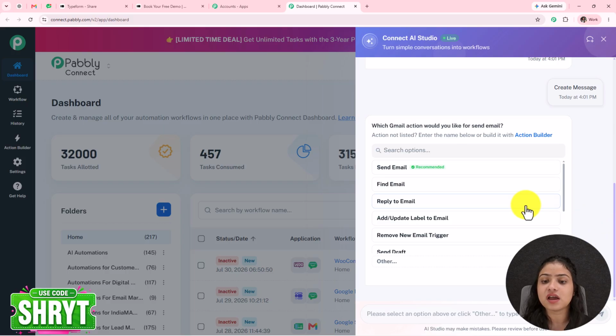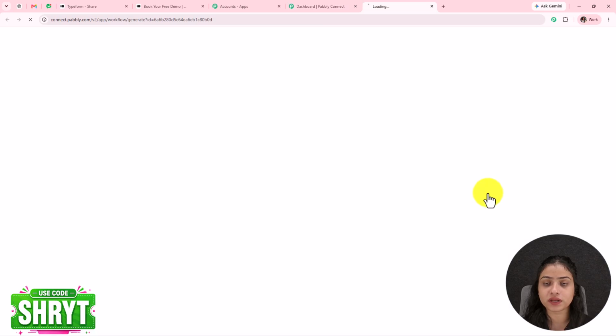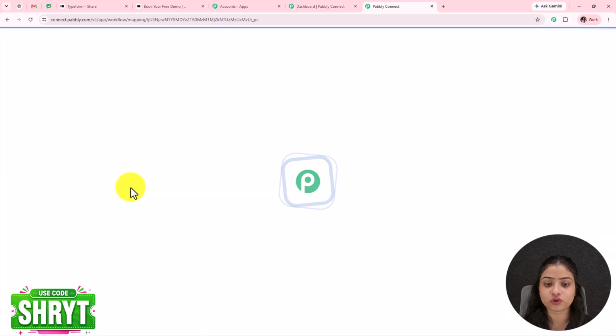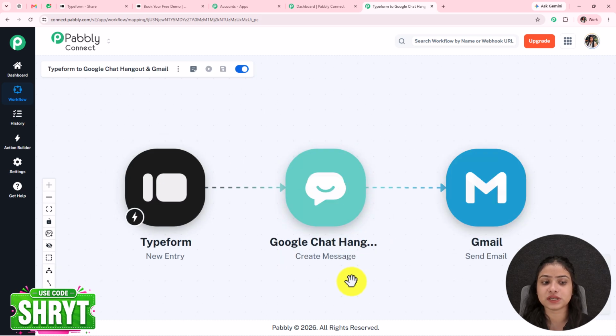I've selected that. Which Gmail action would you like for send email? So I will be sending the email simply. Okay, so this is the workflow. It's ready. Let's approve and create. Open it in a new tab, and here the workflow is in front of us. Everything is done. We just have to build the connection now.